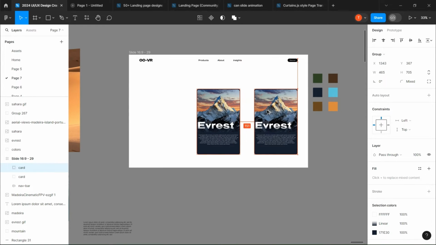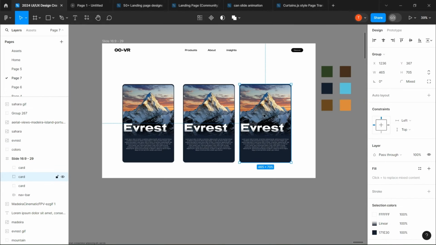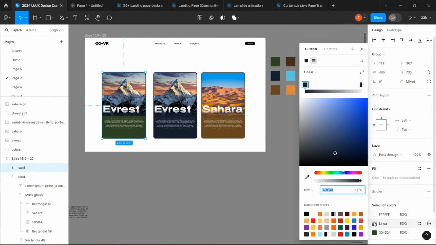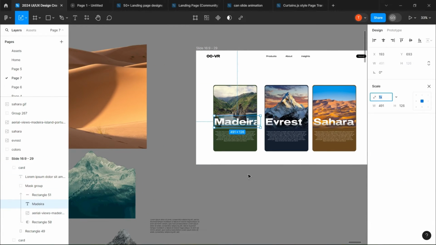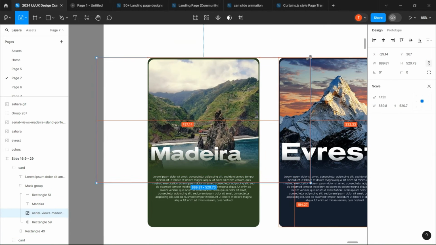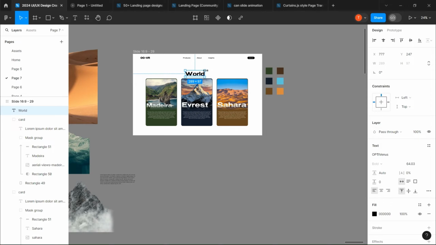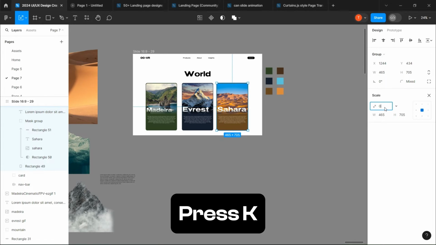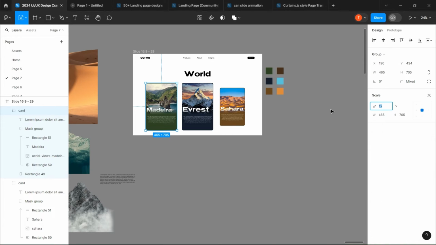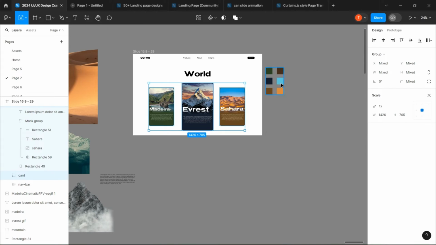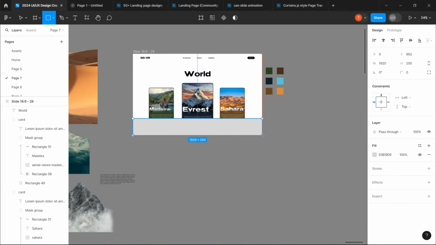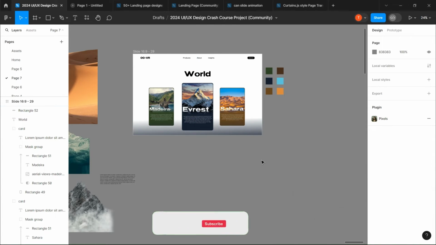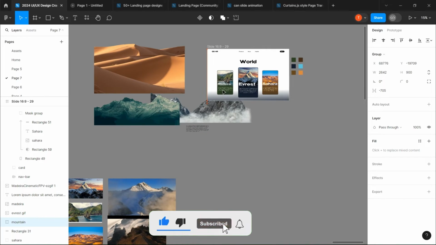Make two copies and stylize them differently. Press K and decrease the two copies to 0.8%. Add another rectangle and do the same thing you did earlier. Now place the mountains in the background, and once you are happy with the results, copy this frame two times.